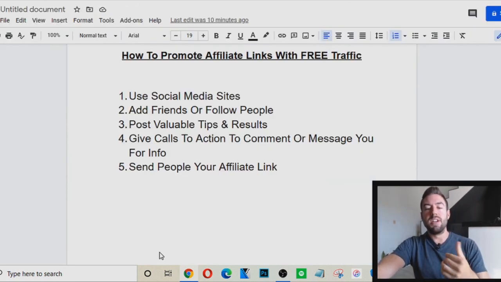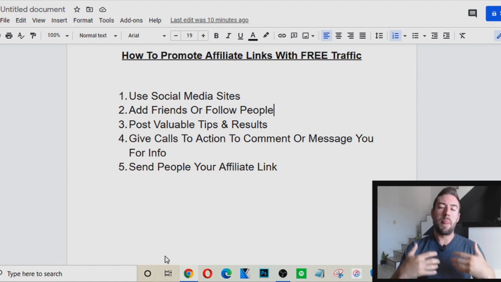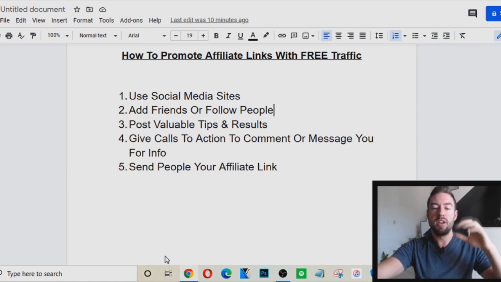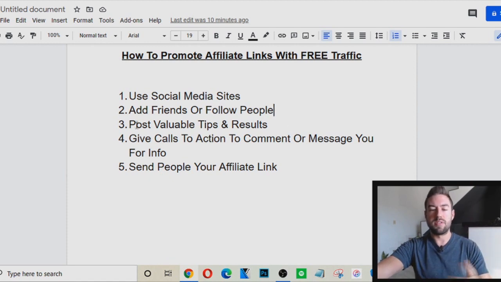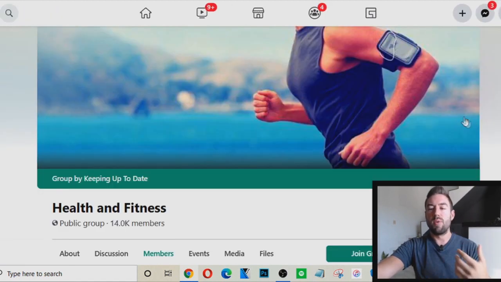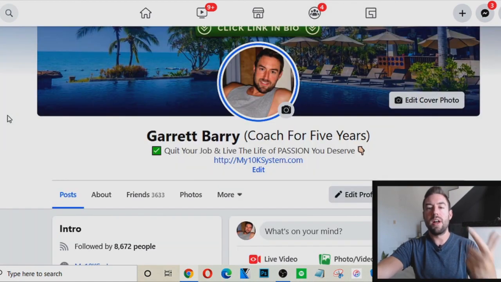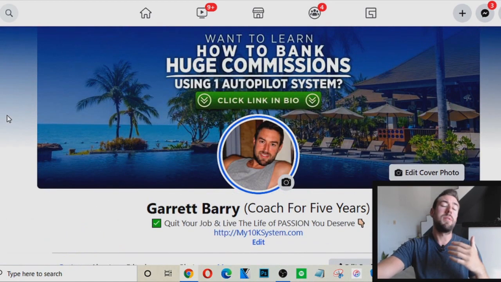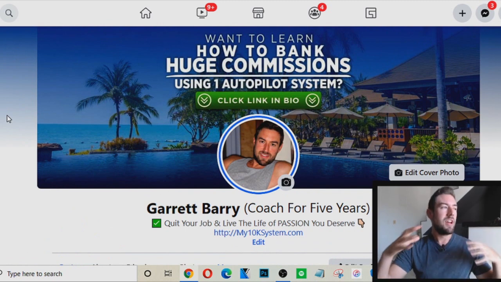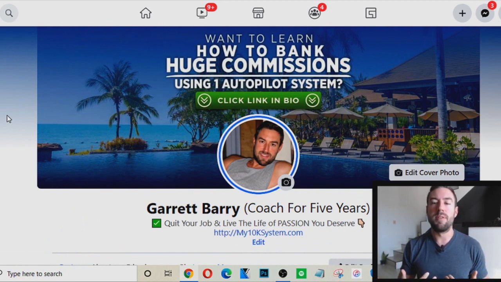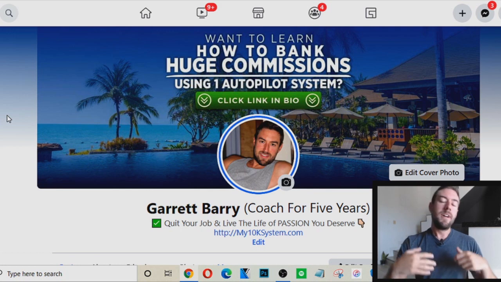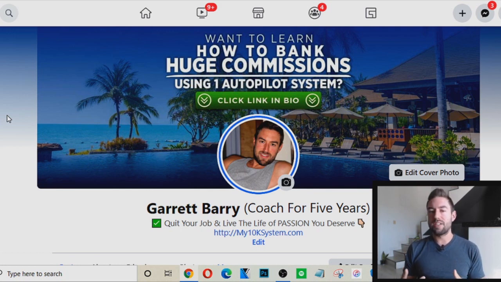Now, step number 3 is we want to post valuable tips and results on our profile. So as we're building friends and followers, we're going to post valuable tips and results. Why? First off, people buy from people they know, like, and trust, and also people that are an authority, people demonstrating they're an expert in a certain field. So we want to demonstrate that we're an expert in that field of affiliate marketing.